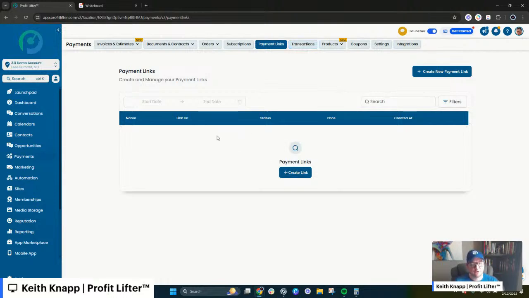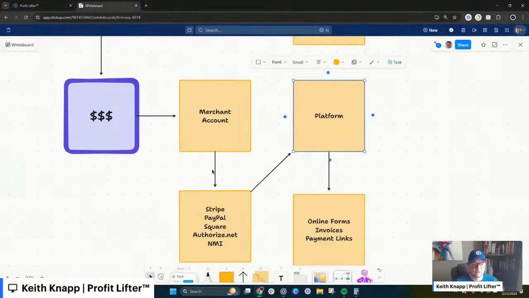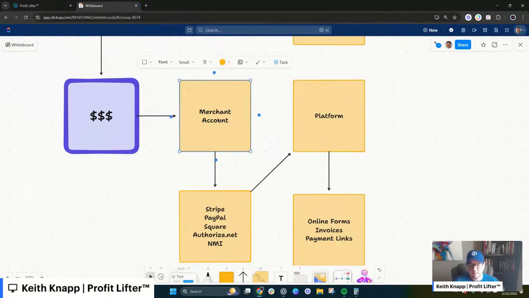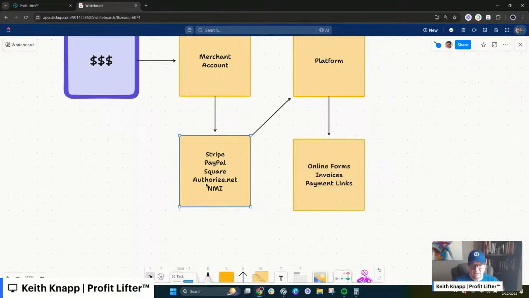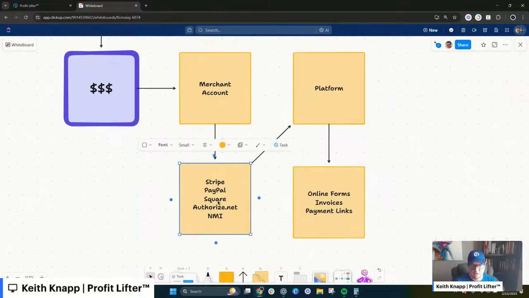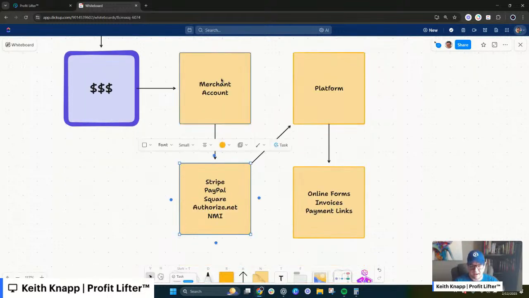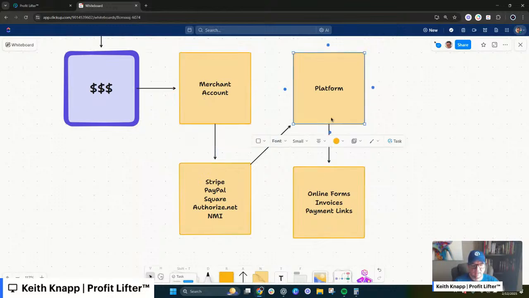It will go right into your order form, right through Profit Lifter, right to your Stripe, PayPal, Square, Authorized.net, and NMI account, hit your merchant account, and then end up in your bank. So again, streamlining your software, but you will need a merchant account. And these options down here under the merchant account are provided under your merchant account. So these shouldn't be something like a third party extra that you have. This should actually be included with the merchant account.